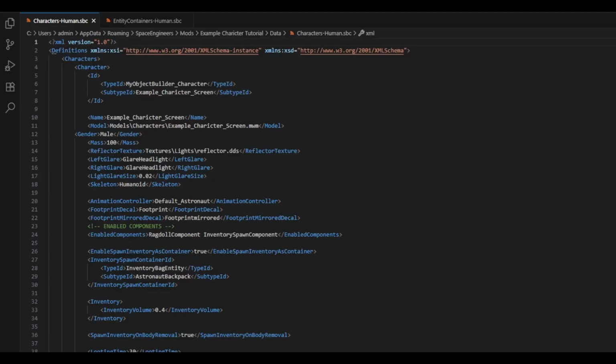For a basic setup, just need to take a copy of the vanilla character SBC and change just a few lines. For my example here, I've given a custom subtype and a custom name. I like to try and match these as close as possible. For some parts, when you get to doing non-playable characters, they use the name field rather than the subtype field. And then the model here.